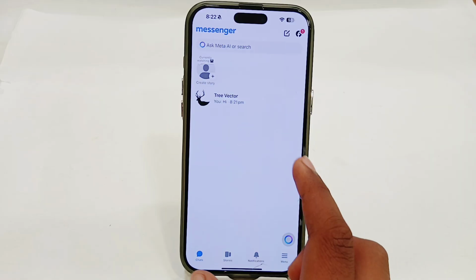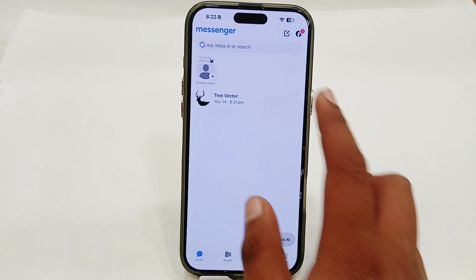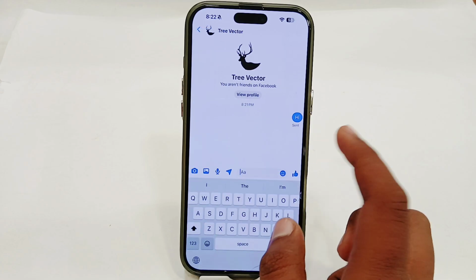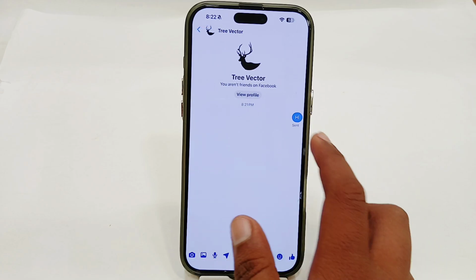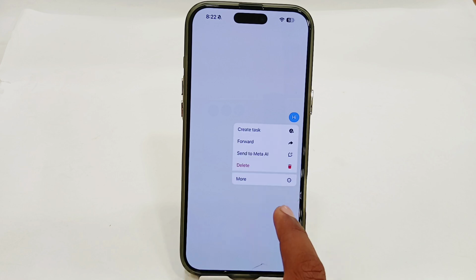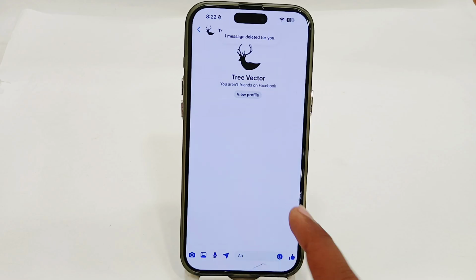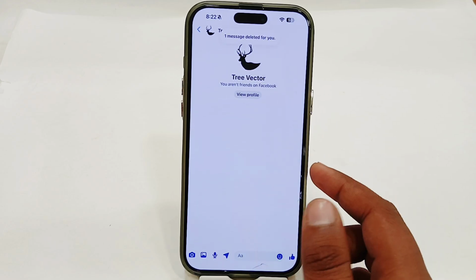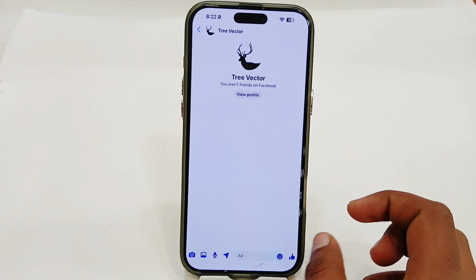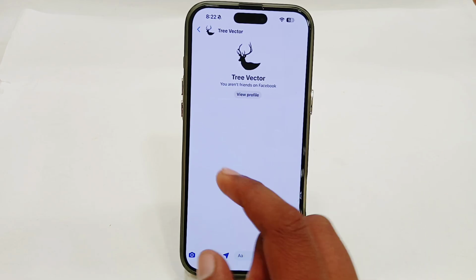and here you just have to select the chat in which you want to delete a message. So I'm going to select this one. Here you just have to long press on the message which you want to delete, and then select the more option from here and select the delete option. Here select delete and then select delete for you. If the message has been delivered to the person, you will get delete for everyone. So you must select that option and the message should be deleted for everyone.